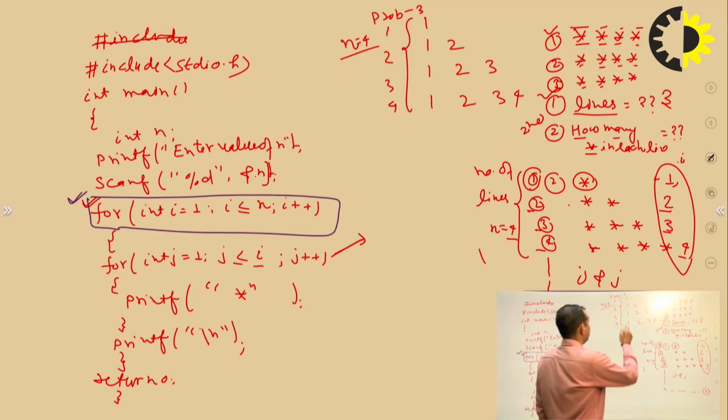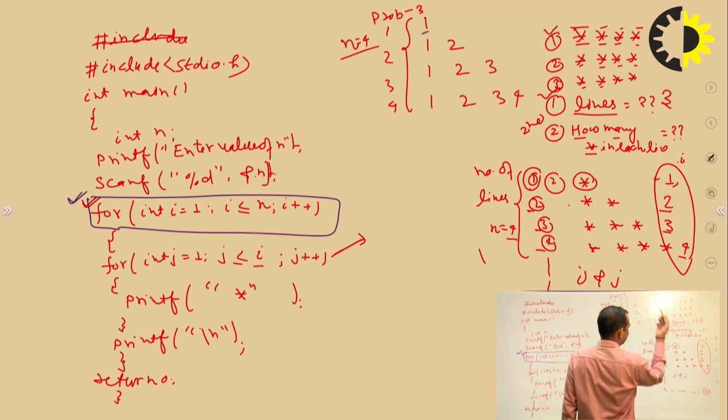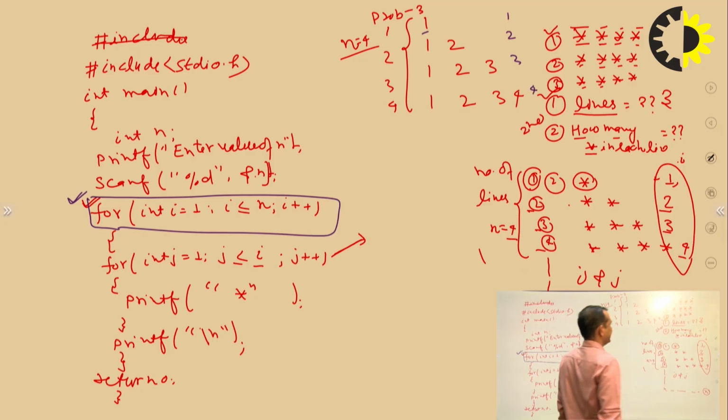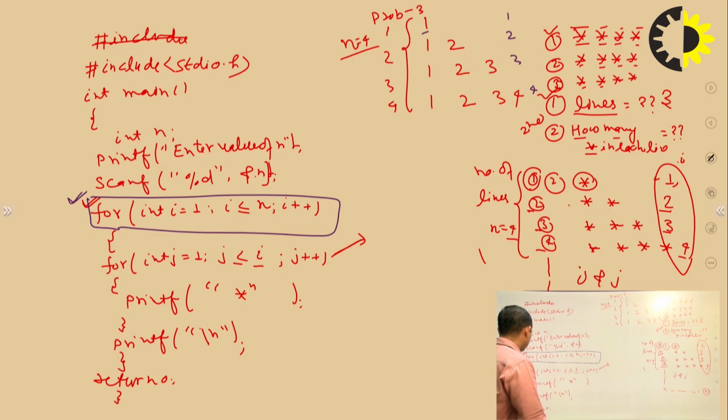Second one, what do we have to print? Either we print the value or we print the star. Same in this, the first line will execute 1 time, the second will execute 2 times, the third will execute 3 times, and the 4th line will execute 4 times. Means we have to apply another j loop, and it depends on the condition. j starts from 1 and j is less than or equal to i. So this line will be the same as how many times the j loop will execute.